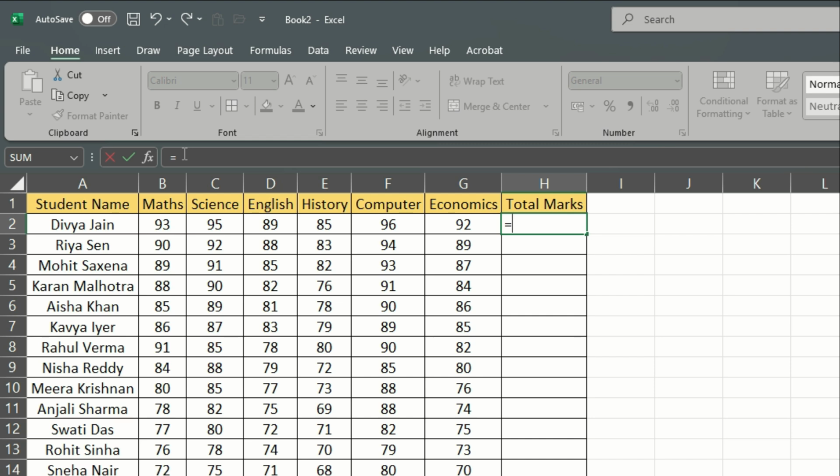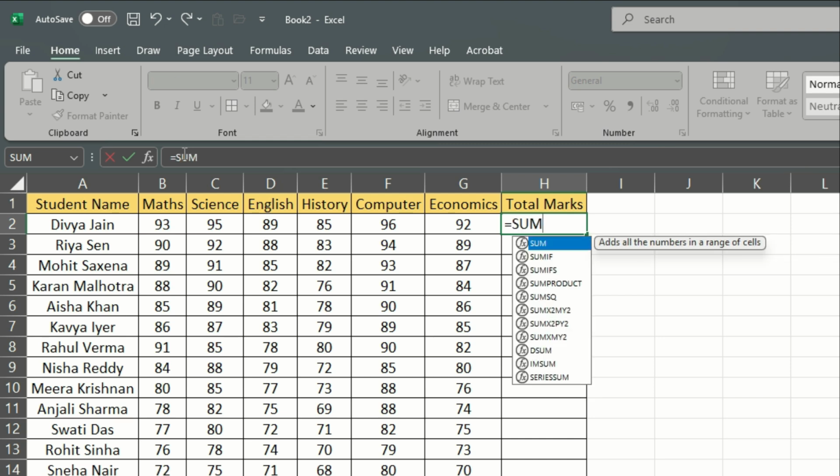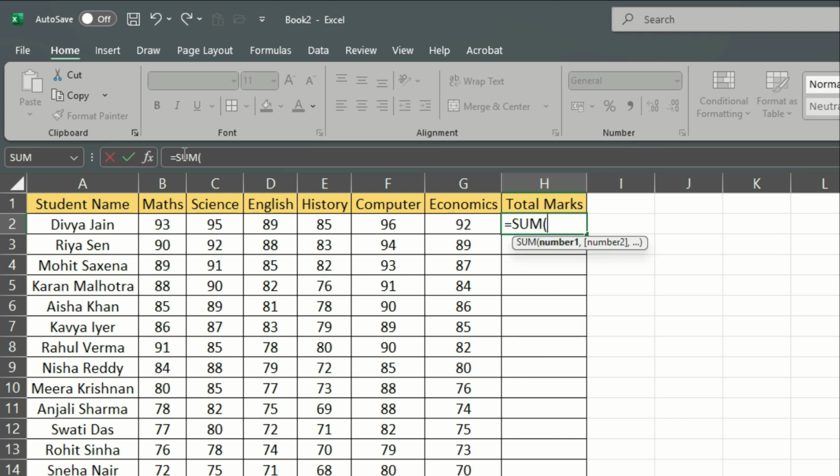You can press the formula SUM, I can press tab, or I can press the parenthesis. Now here it says number 1 or number 2. So the SUM formula basically works with a range or an individual number. A simple way for me is to click the whole range here, and if I close the brackets and then press enter, I get the total sum.